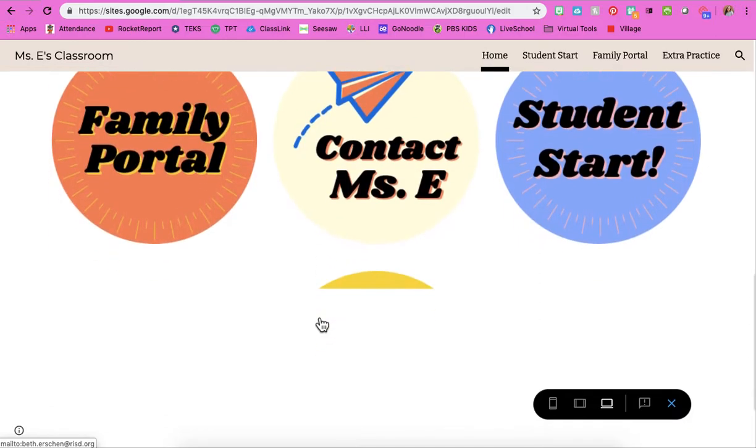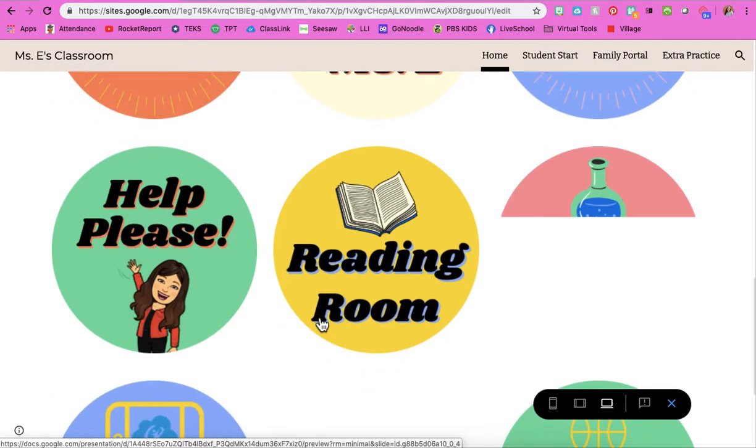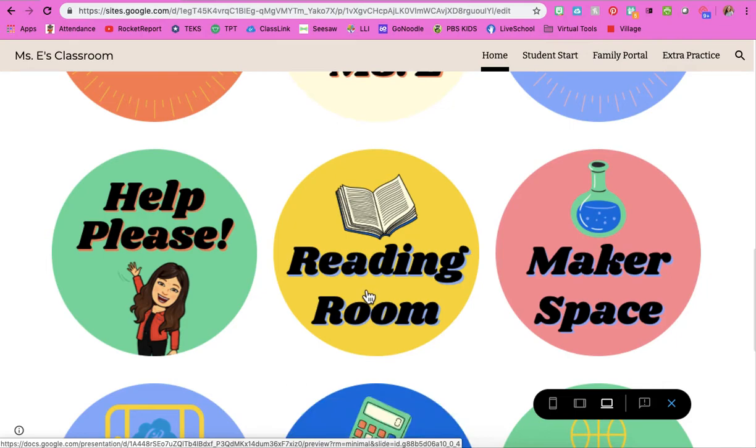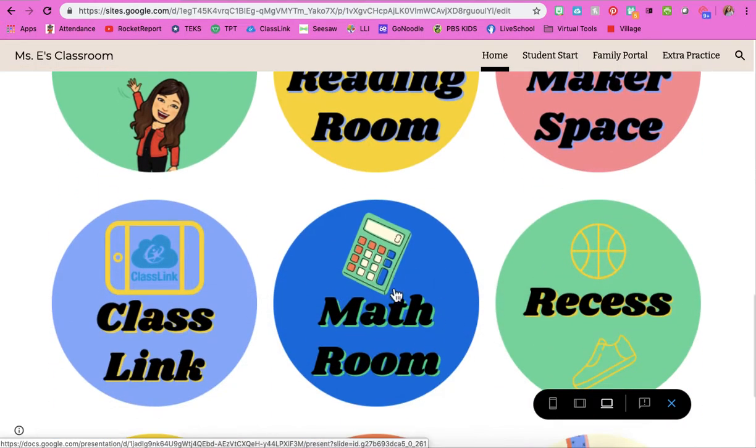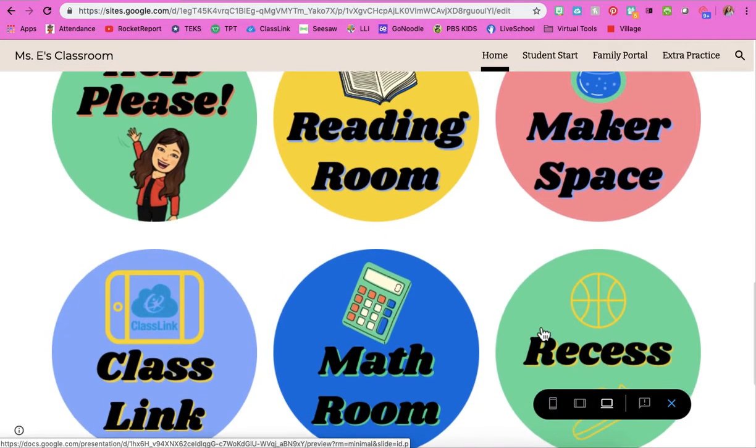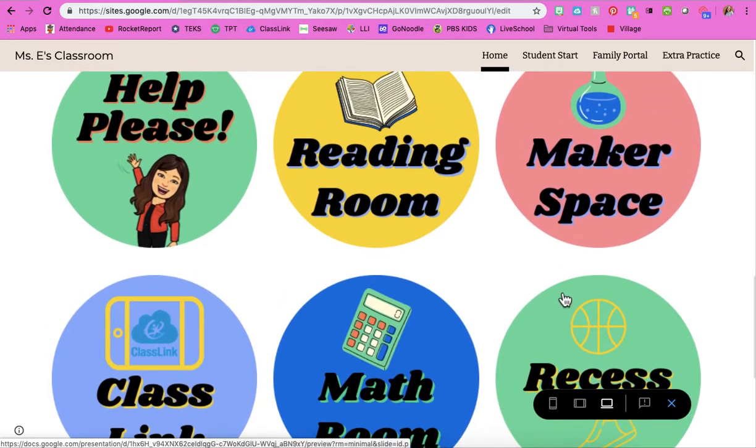The next couple things are all fun activities for the kids. So there is a reading room which will take you to lots of books. There is a maker space, that is what they've been playing around with all the science games, and then a math room and a recess room. So these four are all Bitmoji classrooms that will take them to tons of different links that they can play with. I know a few of the links in the makerspace and reading room weren't working earlier this week, but I just went through all of them this evening to double check, and they are all working now.